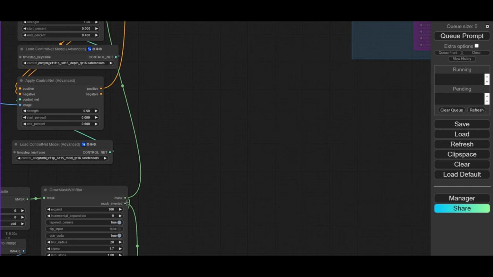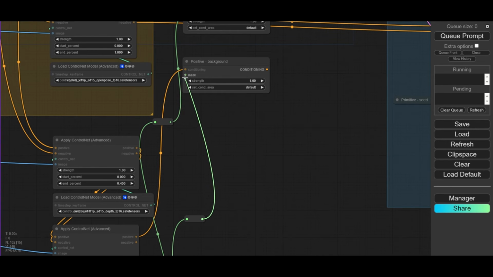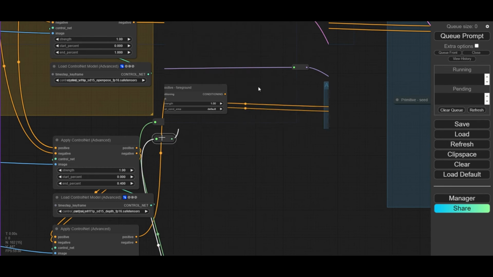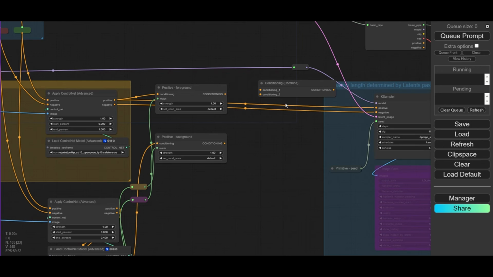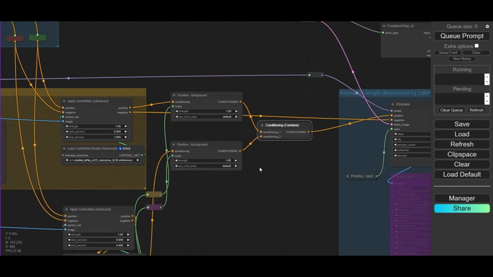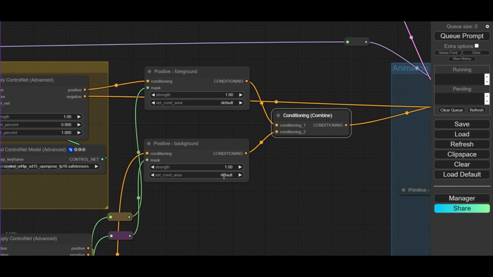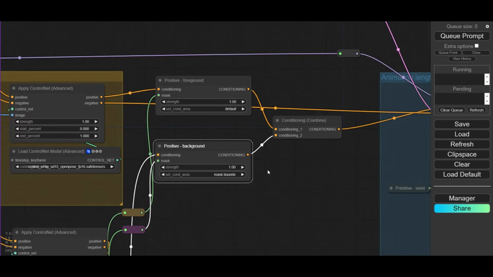Doing it this way, the conditionings are applied to the foreground and background independently. However, the blurriness of the edges of the masks means that foreground and background do not show as really separated elements. Now, we combine both using a conditioning combine node. This is then connected to the positive conditioning input of the K-sampler. Finally, change the set conditioning area parameter of the background to mask bounds.